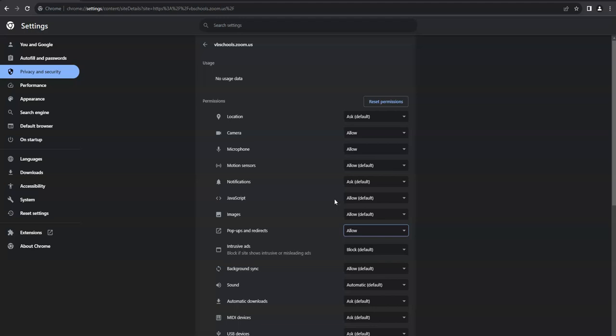Once you've completed these steps, refresh your browser, sign back into Virtual Virginia, and your camera and microphone will be working.